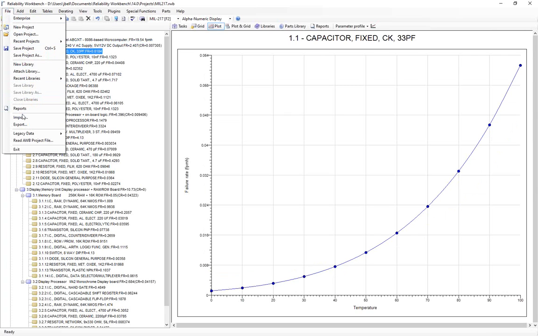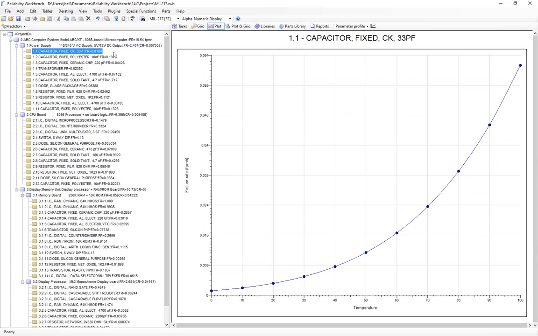So we do have a sophisticated import feature. We can import, say, from an Excel file. If you have a bill of materials in Excel, you can import it and have a lot of this data be read in and automatically set through that import feature. So it cuts down on the amount of work you have to do.